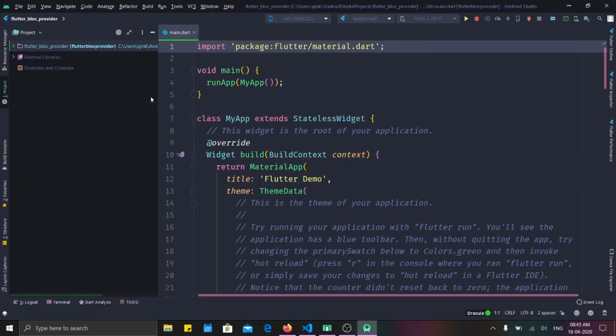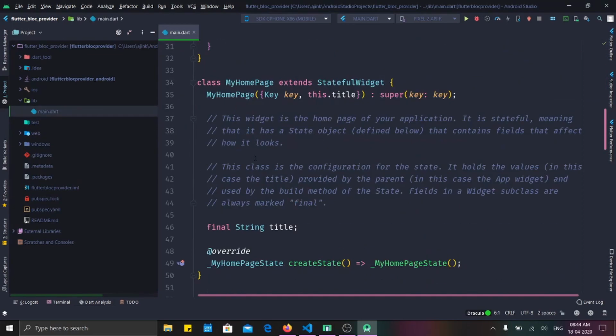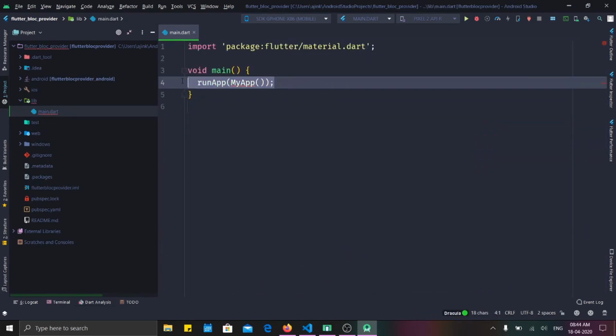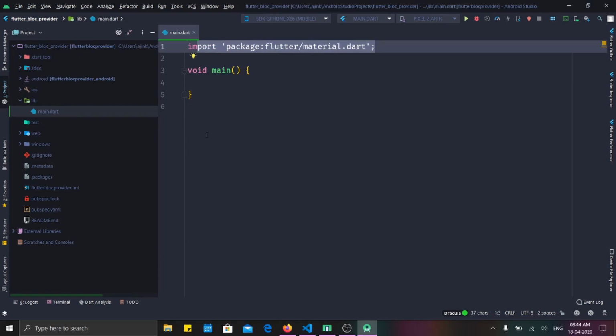As soon as you land in the project, you will be welcomed with this main.dart, which somehow reminds me of Golang, main.go. But yes, I'm going to delete this test file because in this video we are not going to work with the test. And in the main.dart, I'm going to delete everything. Yes, everything. And I'm going to delete this as well. So the only thing we have is the main function and the import from material.